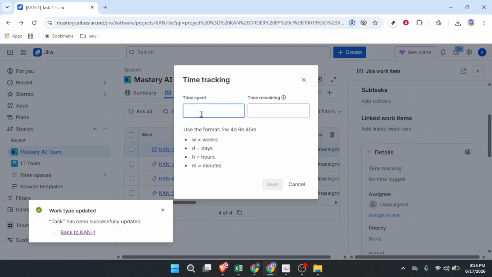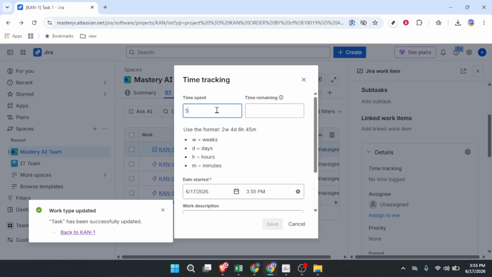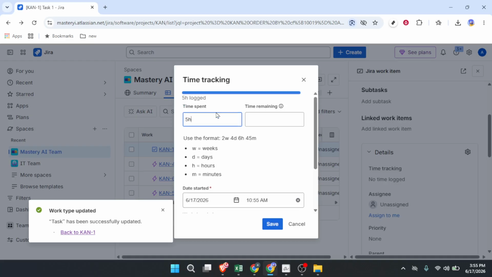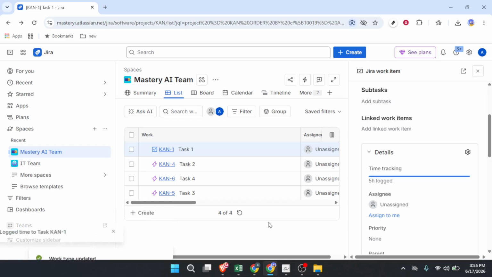Now, here is where you actually enter your time. In the Time Spent field, type in how long you worked. For example, you could type in 1 hour or 30 minutes. Jira is smart about this, so it understands formats like 2 hours or 45 minutes. Finally, click on Save. And just like that, your time is logged. It shows up on the task immediately.